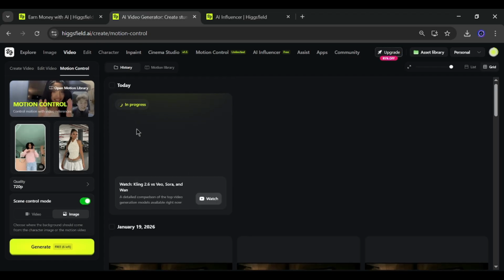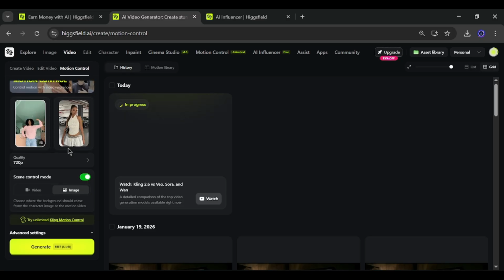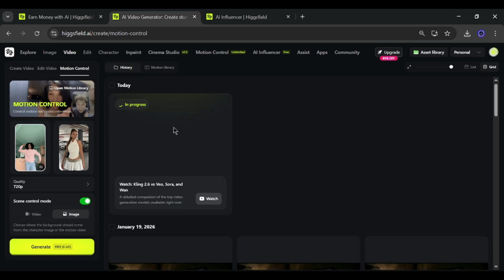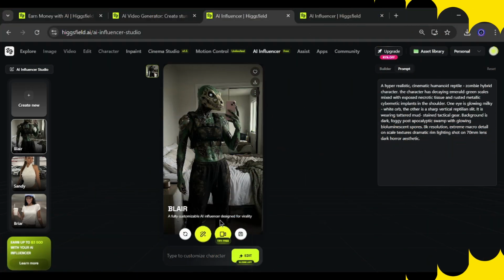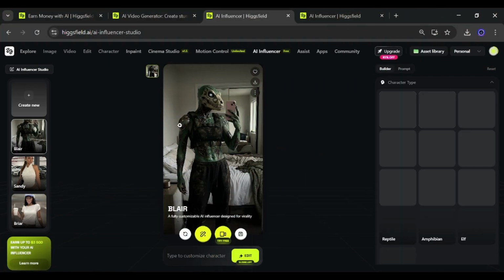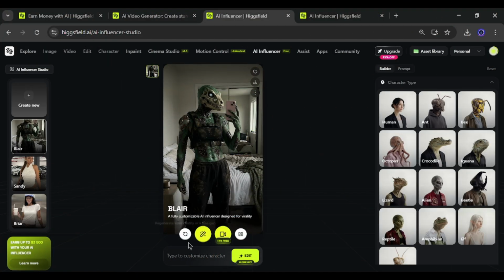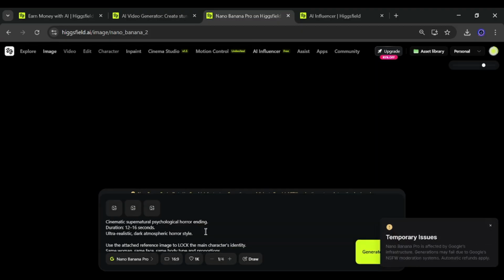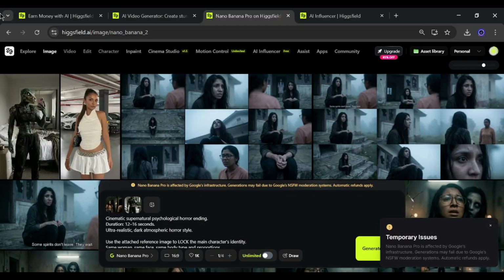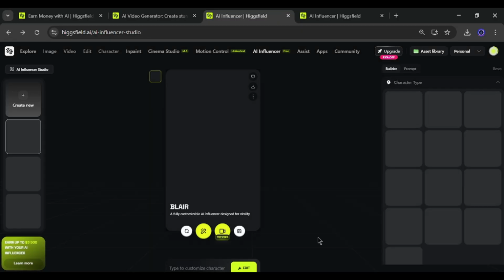Oh, okay, this will take a while also. Okay, so we have our result. This looks good. This looks nice. If you're not satisfied, then you can edit again with Nano Banana. Just click here and edit with Nano Banana, but I am okay with my result.